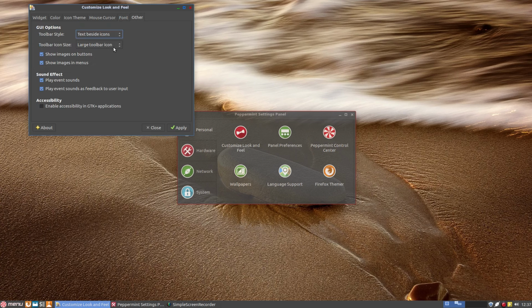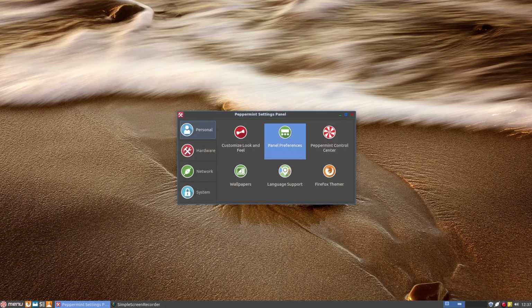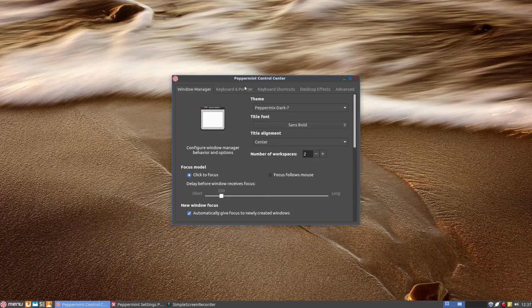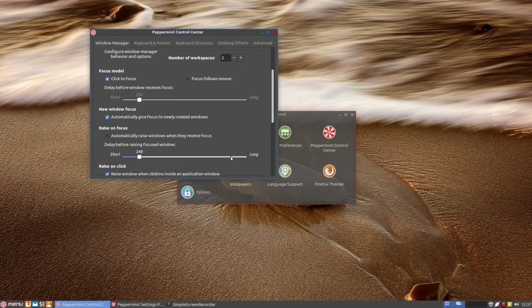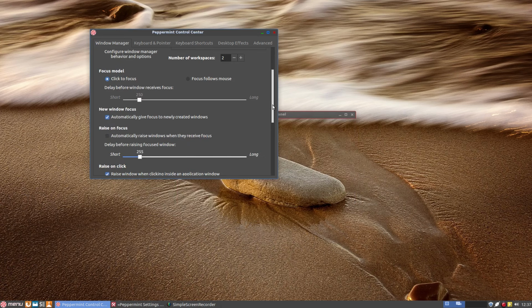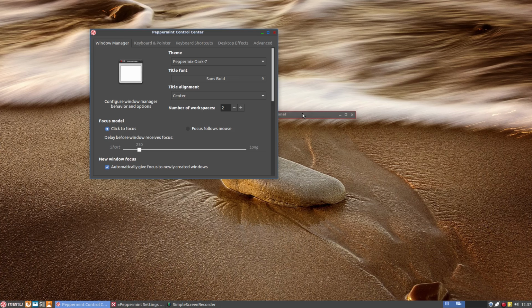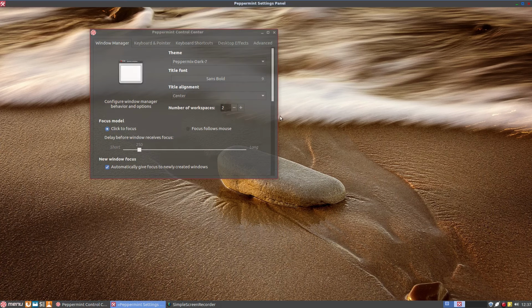And here under other, you've got some GUI options as far as how you want the toolbar style and toolbar icons, that sort of thing. Panel preferences just opens up the XFCE panel settings. Peppermint Control Center allows you to make some window manager settings. Let me close that up there, get that out of the way.